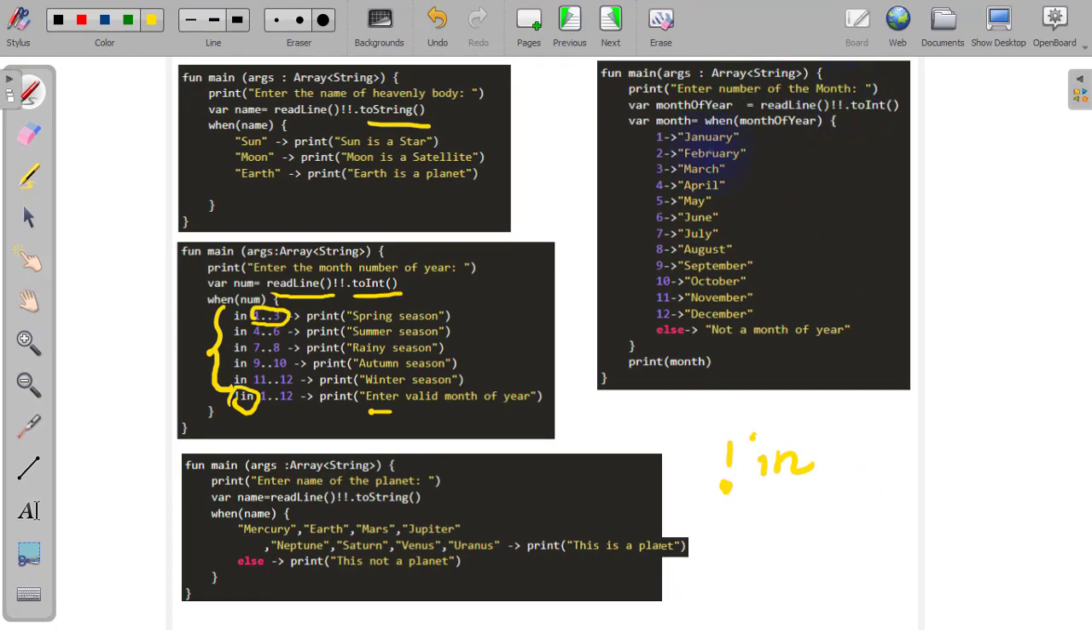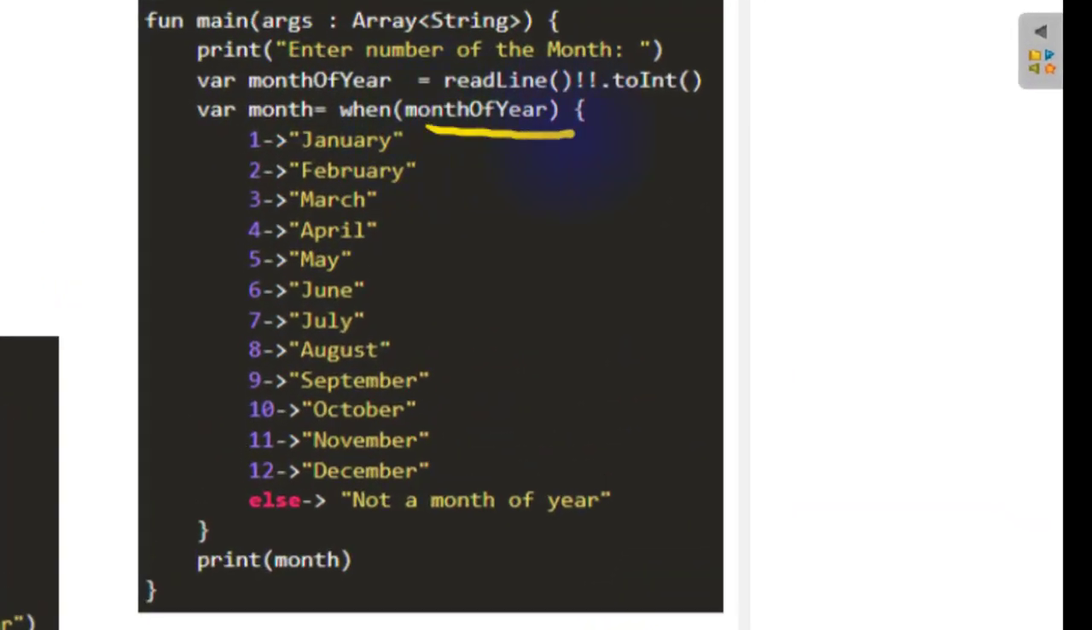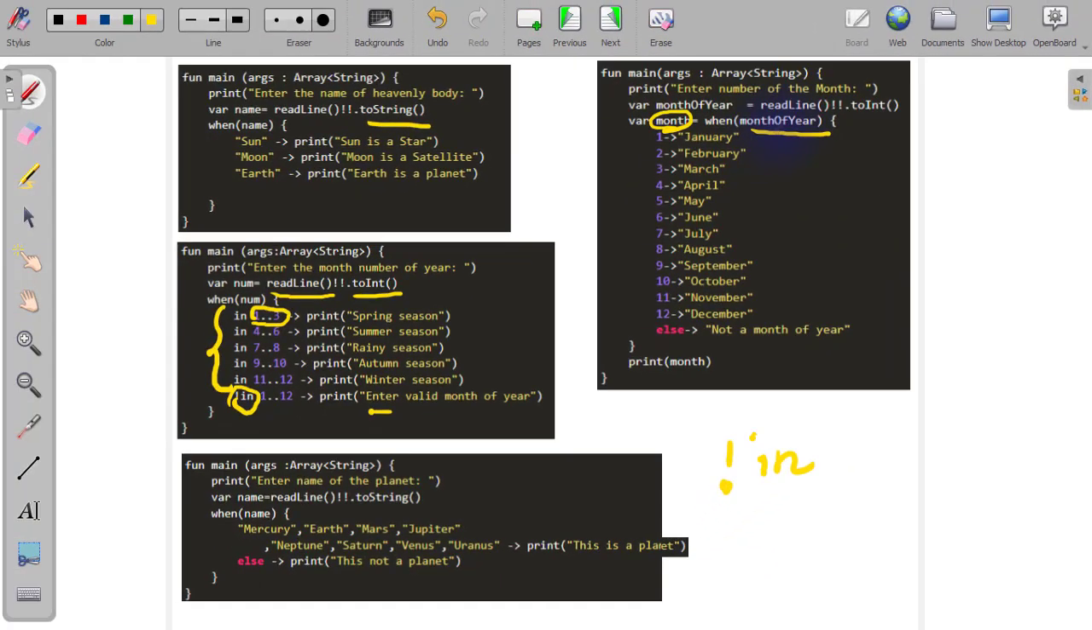In the same way, we have another example here. Enter the month number. We are taking the input as a month of the year. We are giving this input to the when, and we are storing the answer of the when in the month variable. तो month में जो भी आंसर आएगा month में आएगा. When it is 1, it will print January. January will be stored in month. February will be stored. When जो भी case match होगा, जो भी option match होगा, 1, 2, 3, 4, 12. Else not a month of the year. 12 है, but suppose user ने enter किया 13, तो 13 is not a month of the year.